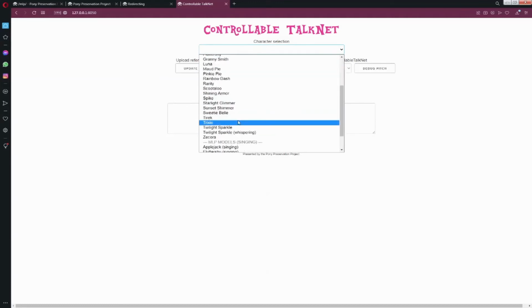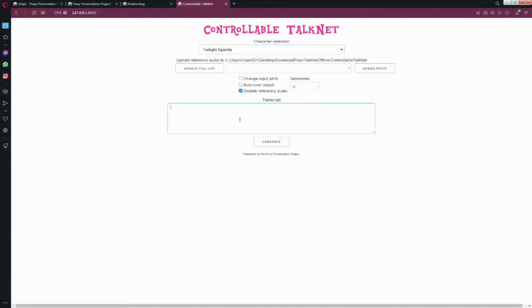Now select the voice model you want to use. Keep in mind, when using a voice model for the first time, the program will take a few seconds to download the file. Only after the voice model is downloaded will you be able to use it completely offline. The downloading of the model starts after selecting the model and pressing the generate button.